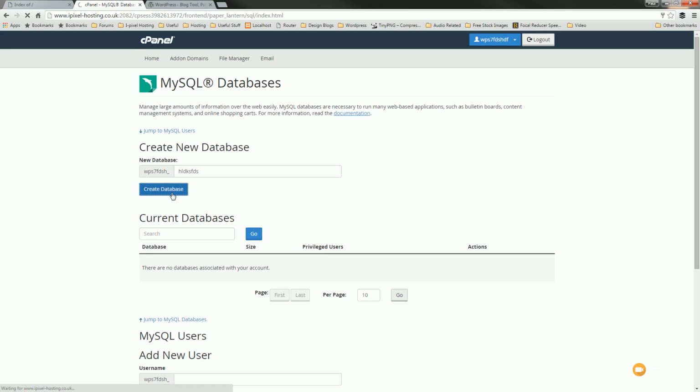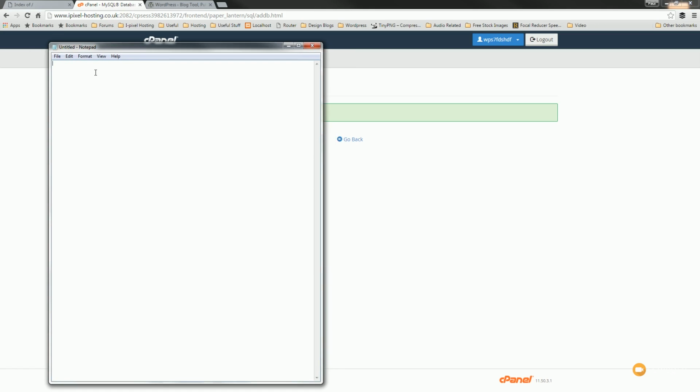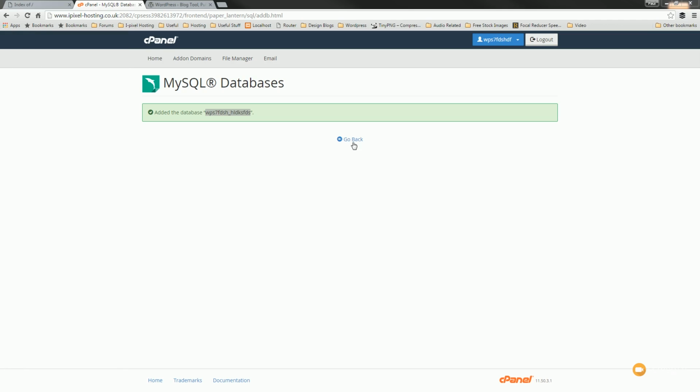I'll create that database. Now what I would suggest you do while doing this is make a note of these settings. So this is the name of my database, so I'm just going to copy that information and open up Notepad or any kind of text editor, and put this information in there. So the first thing we've got is the name. Then after that we're going to have the database, and then we're going to have the password. So I'll go back.